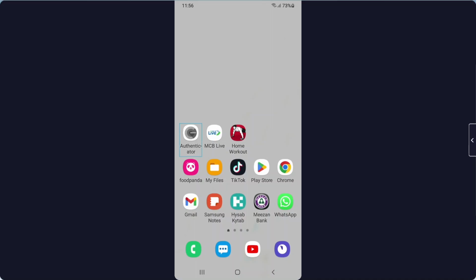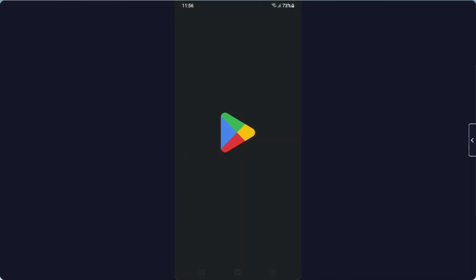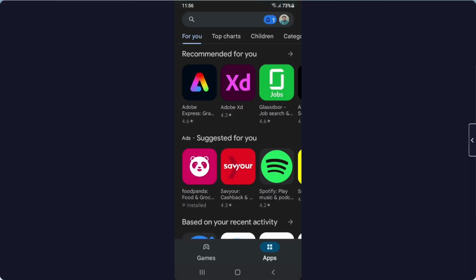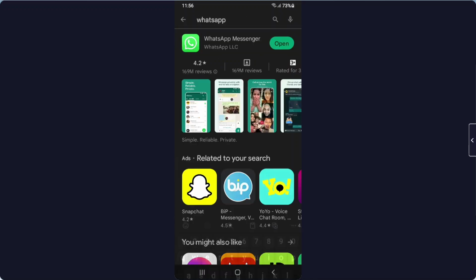In today's video, I'm going to show you how you can create an avatar in WhatsApp and how you can use that. You simply need to update WhatsApp first from the Play Store. So as you can see, the first step you simply need to search. As you can see, my WhatsApp is up to date.